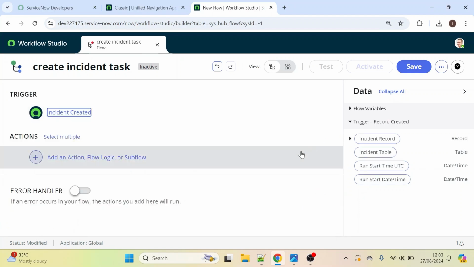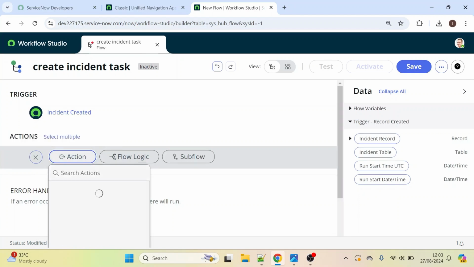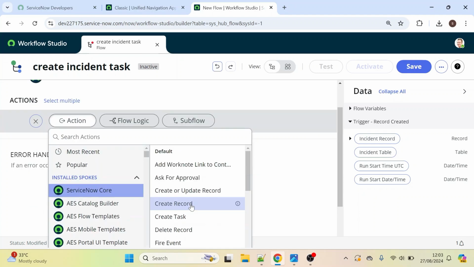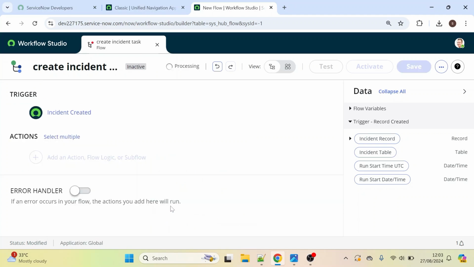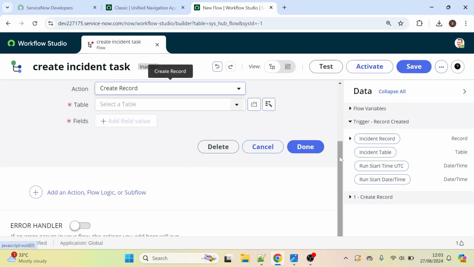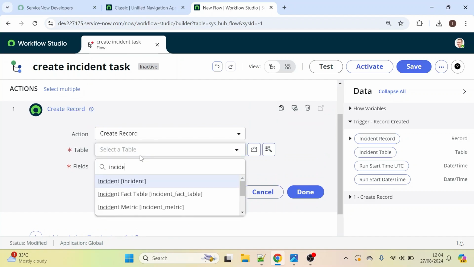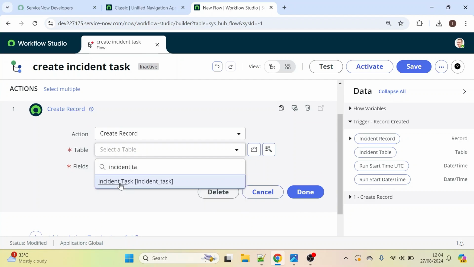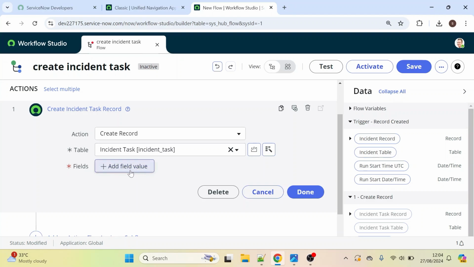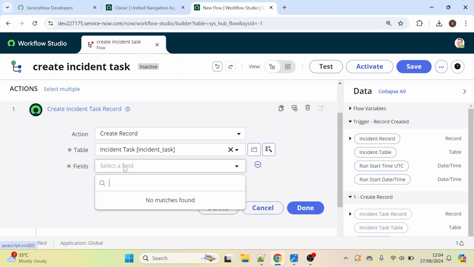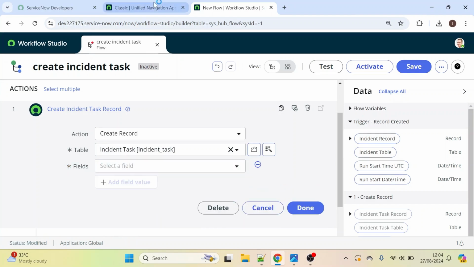Click Done. Now click on this Add Action. Here, select the Create Record action which is available under ServiceNow Core. Create Record. Which table? Incident Task, right? Let's type incident task. See, incident_task. Here we have fields. Here we will pass a few field values for this incident task table. So let's take first, let me show you that incident task table.